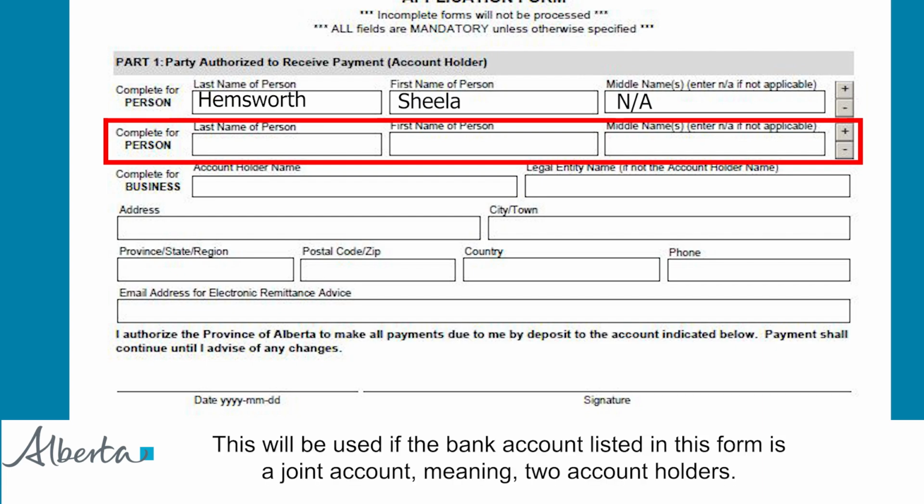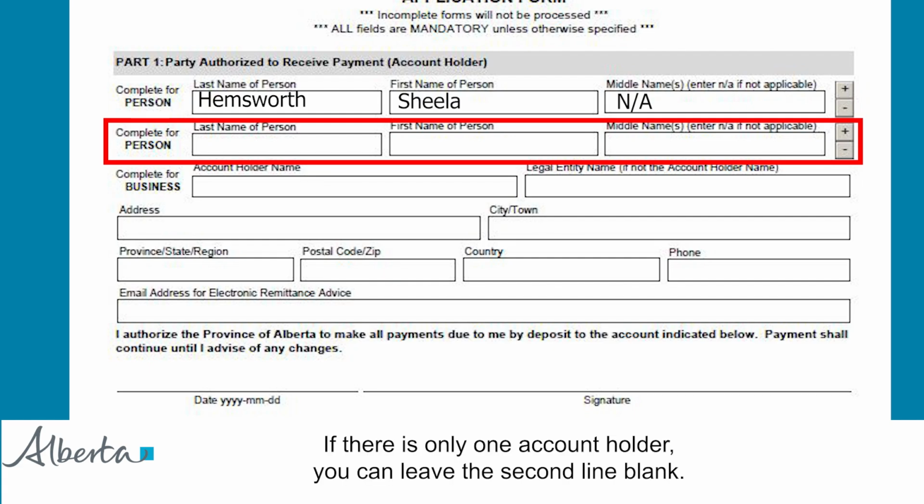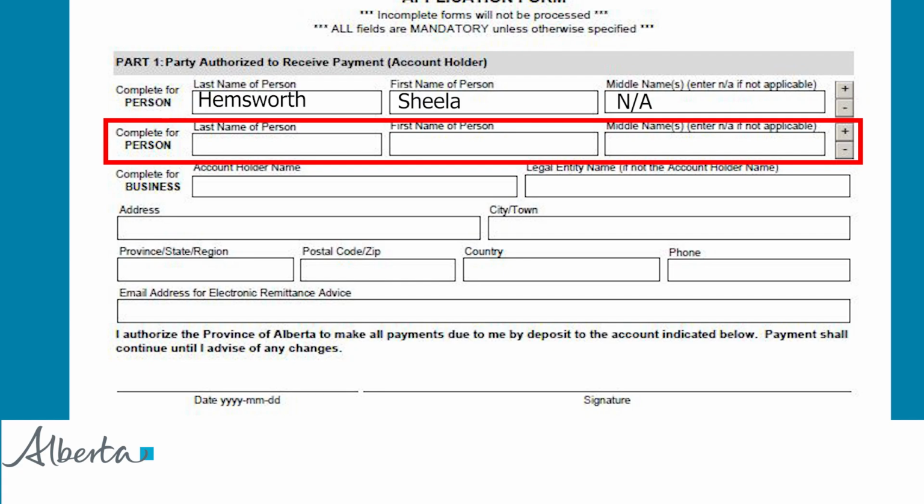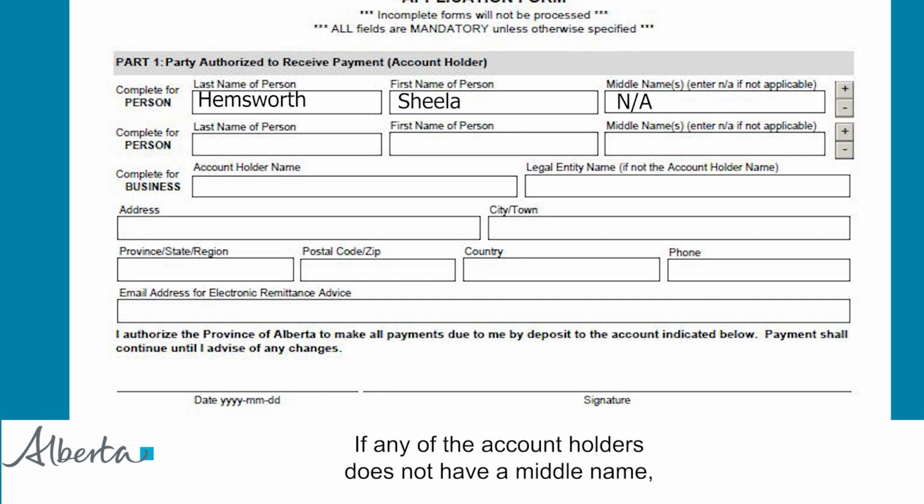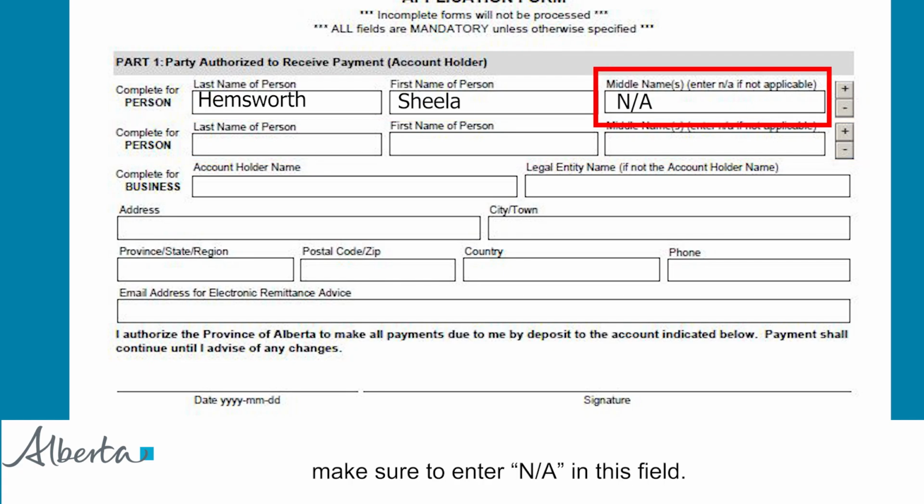There is a second line for a secondary account holder. This will be used if the bank account listed in this form is a joint account, meaning 2 account holders. If there is only one account holder, you can leave the second line blank. If any of the account holders does not have a middle name, make sure to enter NA in this field.